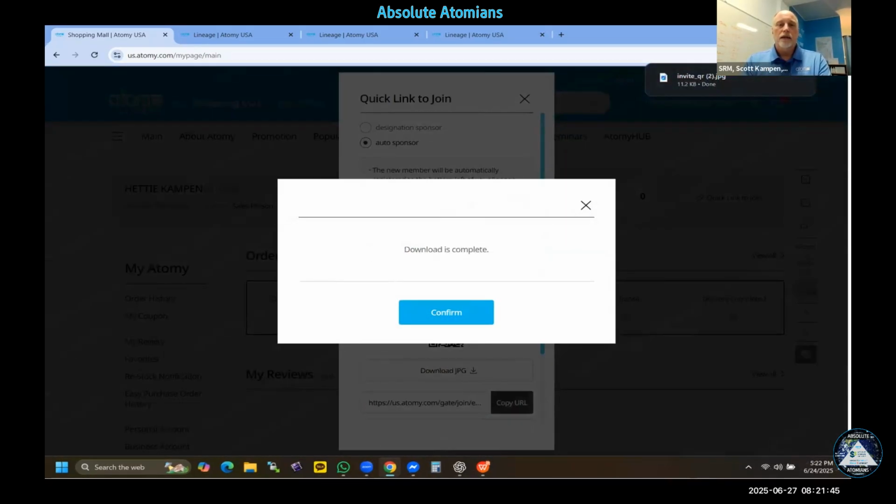When we download that, it'll say download complete. Now this will save it to your computer, and then you can insert it into documents. I'm going to show you how to do this a little bit later.